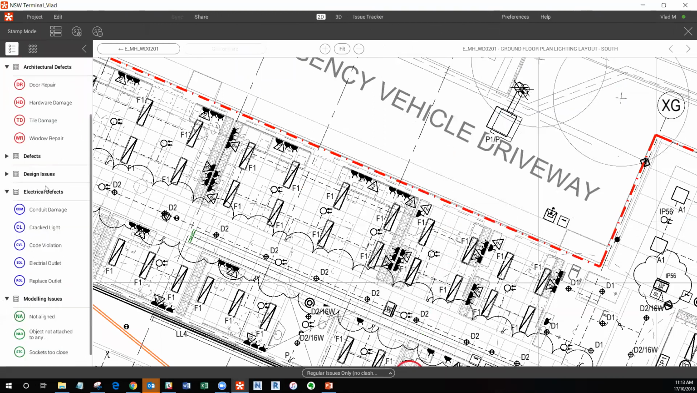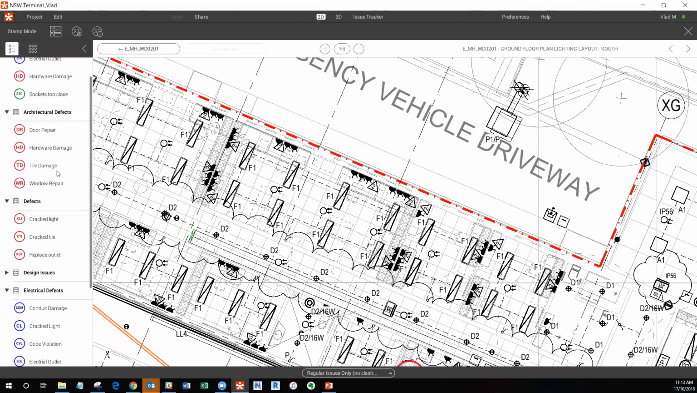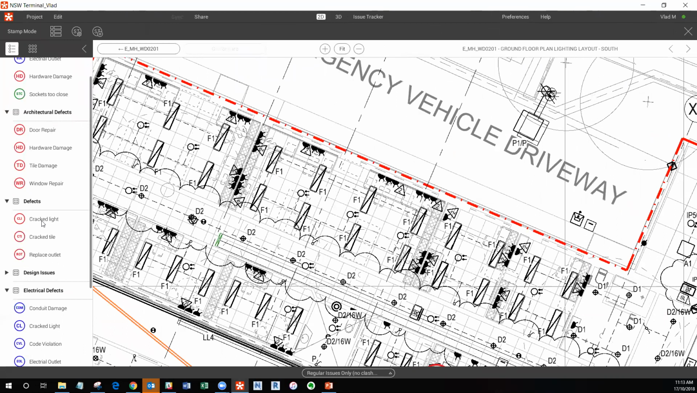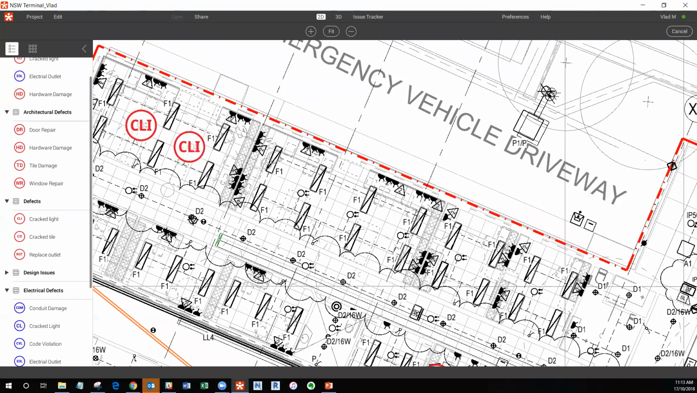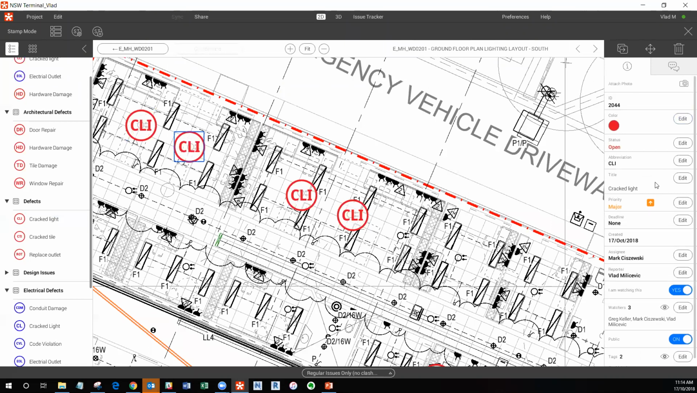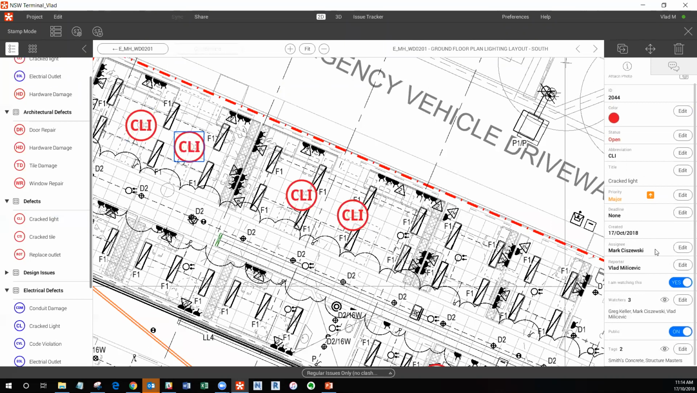So let's use the stamp that I've just created here from the defects, and say I've seen a few cracked lights there. Apart from just being able to click on cracked lights and stamp it, I can actually hold control on my keyboard and multiple stamp. So as you can see, I've just done 4, and when I click on each one of them, they're pretty much all transferring all the parameters that I've assigned to them as a template, if that makes sense.